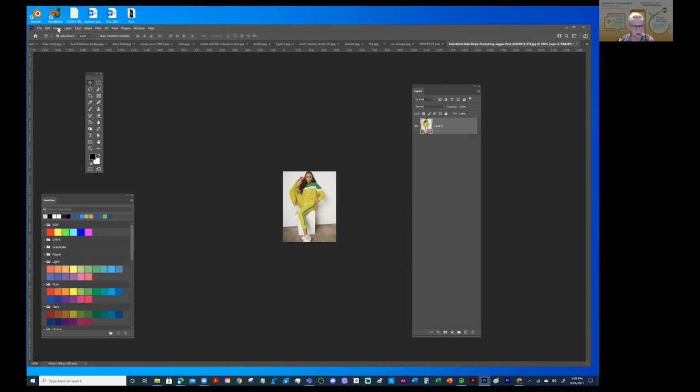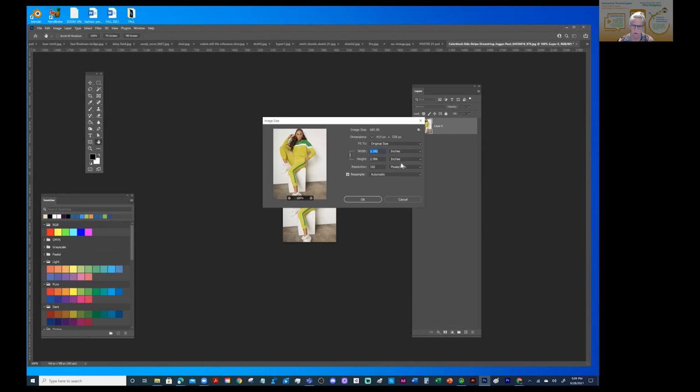And you want to come up here to Image and see what it is. Remember, always open Image Size when you have opened up a photograph. So now you can see how small it is, right? It's 192 resolution, but it's only 2 inches. It's okay for the web. It's only 400 pixels, so it's not that big.